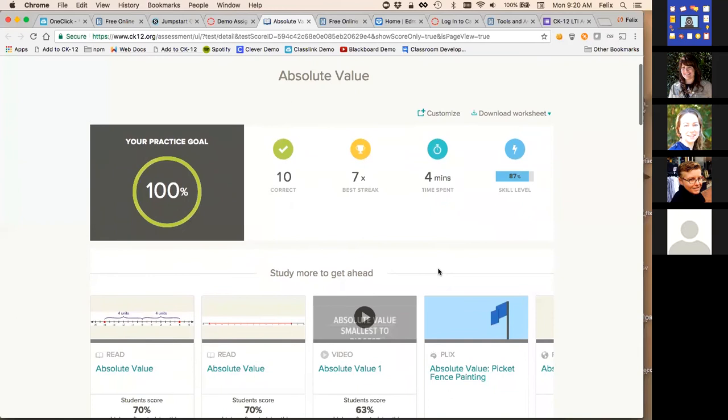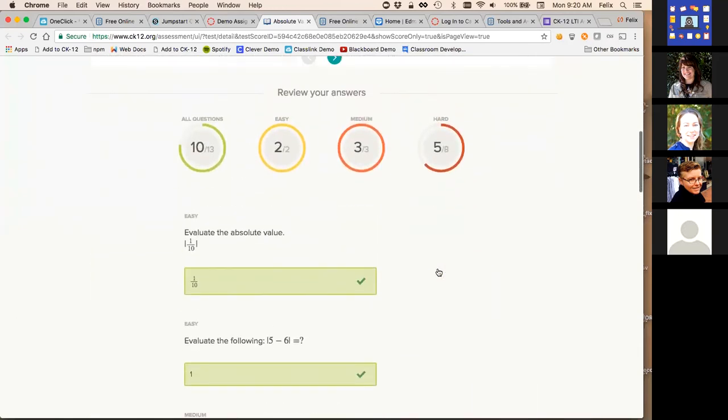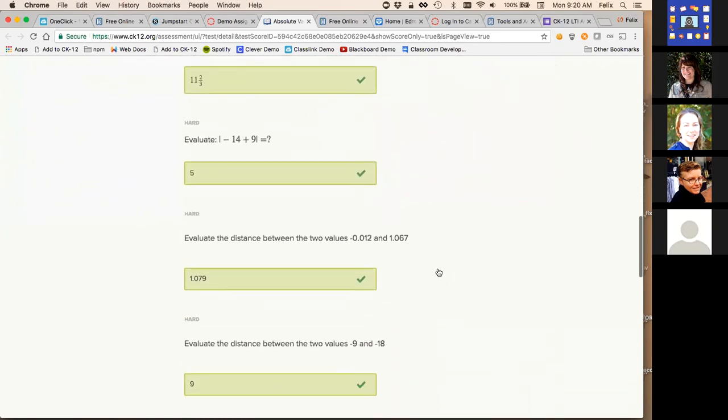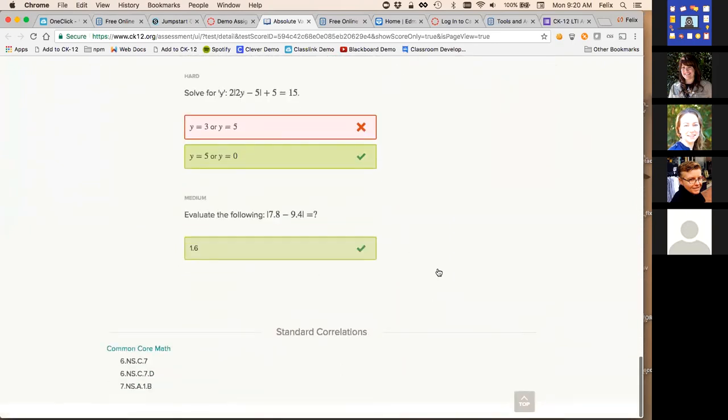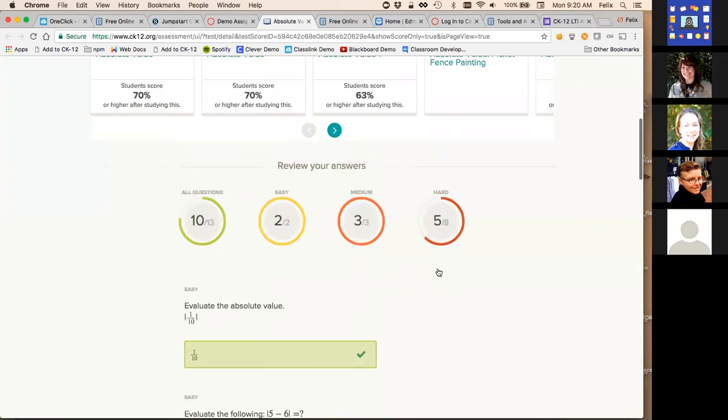So this is the same report that we saw for that student, and I just wanted to point out that you can still see and review their answers. So that's really nice that you can see exactly the questions they were answering and what they asked.